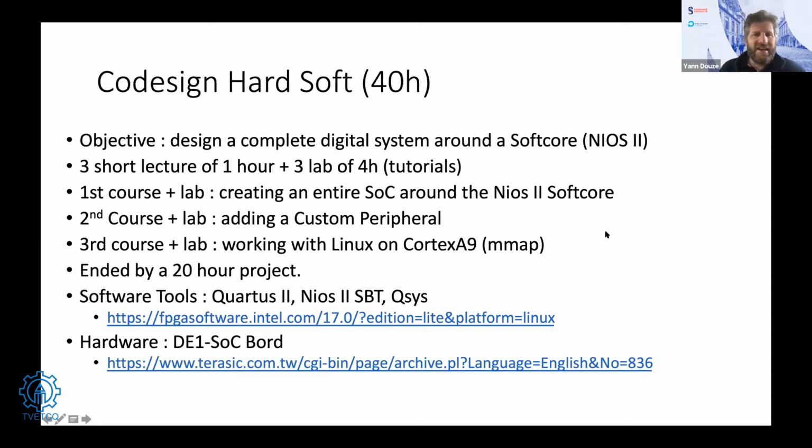Okay. The co-design ARM soft course, the objective of this course is to design a complete system around a soft core. A soft core is a processor described in VHDL, in hardware description language. We have in this course three short lectures of 1 hour plus three labs. They are three kinds of tutorials which explain how to use the tools. The first course plus lab is to create an entire system on chip around the NIOS 2 softcore.